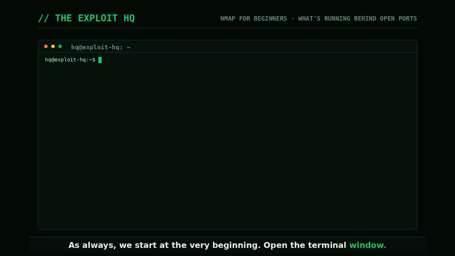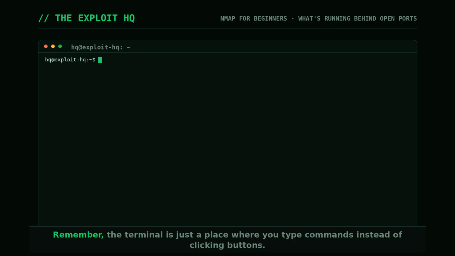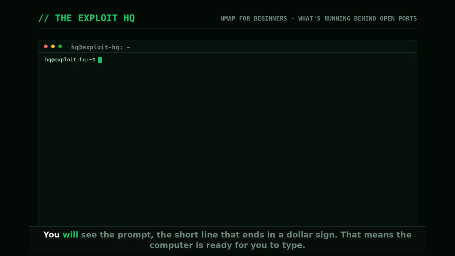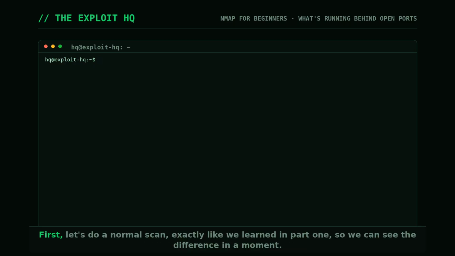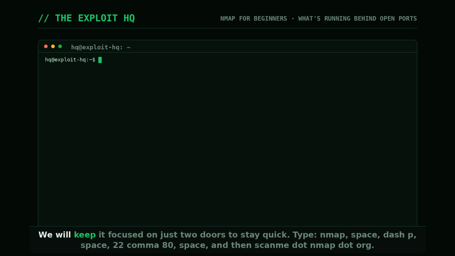Open the terminal window. Remember, the terminal is just a place where you type commands instead of clicking buttons. You will see the prompt, the short line that ends in a $ sign. That means the computer is ready for you to type. First, let's do a normal scan, exactly like we learned in part 1, so we can see the difference in a moment. We will keep it focused on just 2 doors to stay quick.